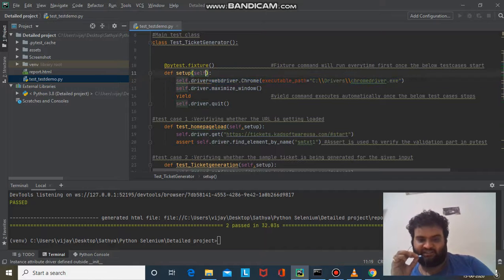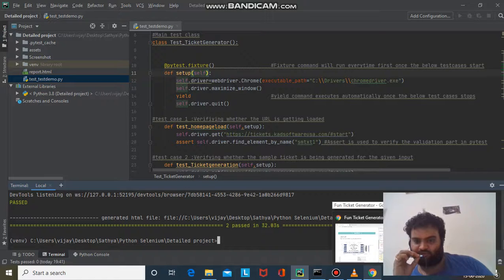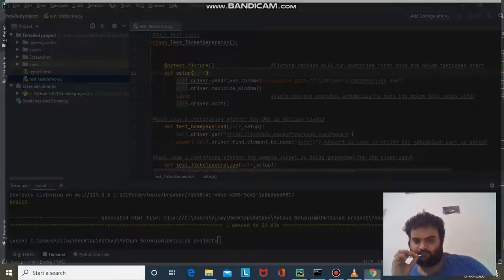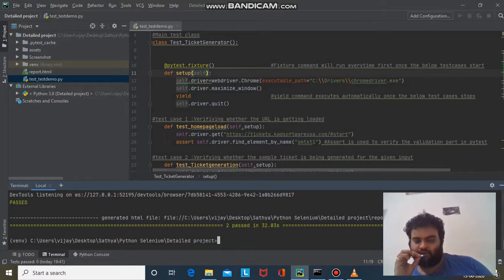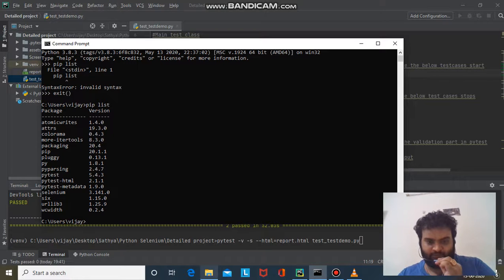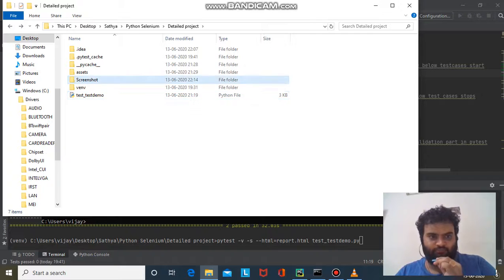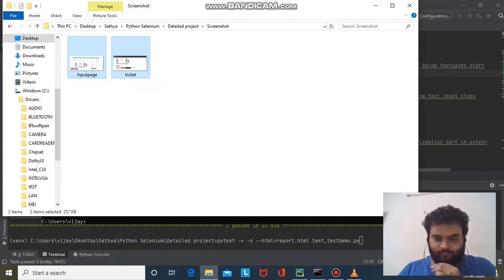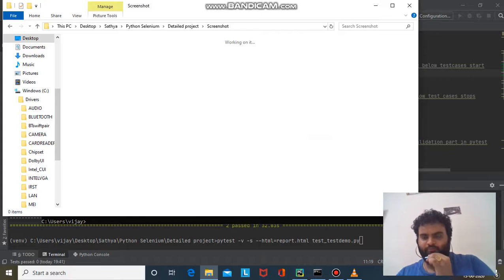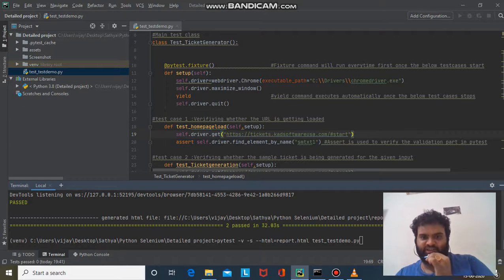Let me quickly run the test here for your reference. Before running it, let me close the Chrome browser. I'm going to run it with the command pytest -v -s --html=report.html test_demo.py. Before that, I'm ensuring that there are no screenshots or report available. Okay, so I'm just running this.